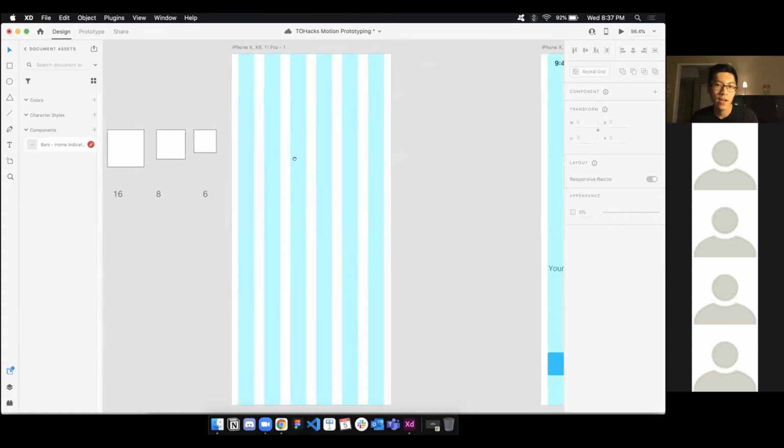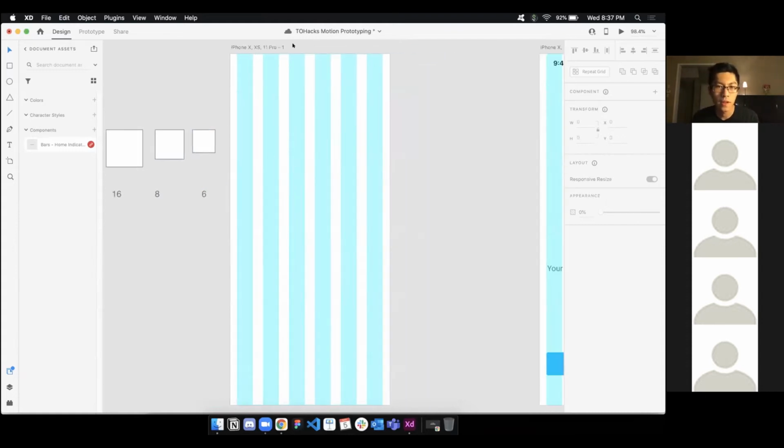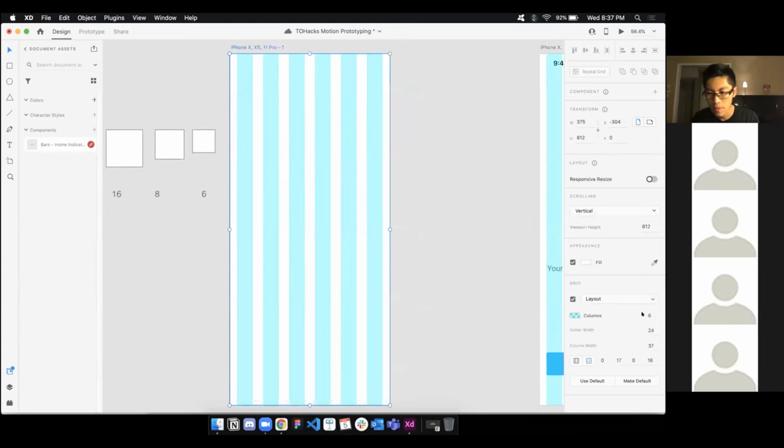So yeah, that's the rationale why we want an 8-point grid. Essentially, how I set it up is I usually have 6 columns here, and the gutter width, I set it at 24. That's the space in between the columns. And then the column width, I have it set as 37. So each column is 37 pixels.